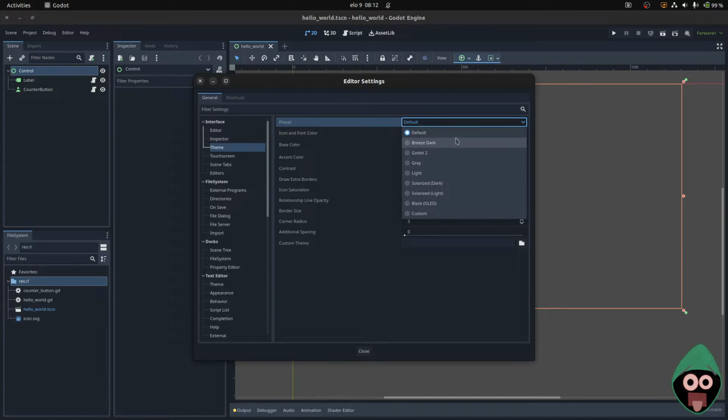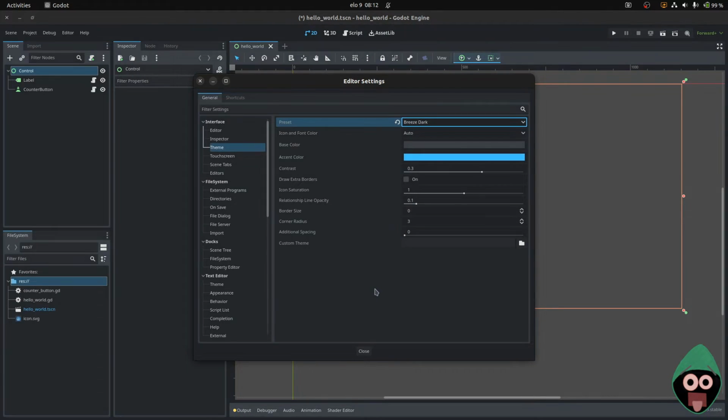You can change things. There's breeze, dark, light, solarized, dark, black, OLED. They used to have, at least in Godot 3, there was an alien preset. So I wonder if there's anything that's similar to that. Let's have a look. So if I change to breeze dark, there, now it changed. The colors took a while, but it's a bit darker.